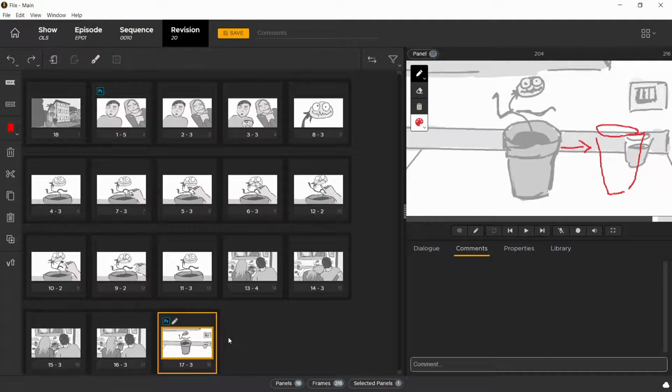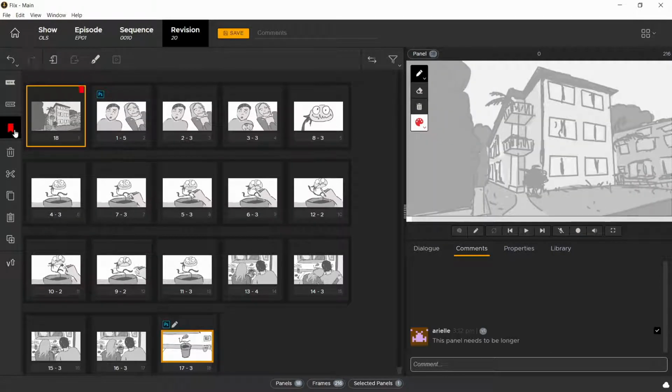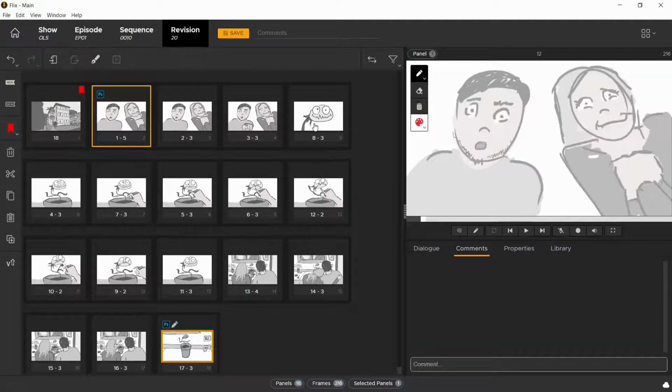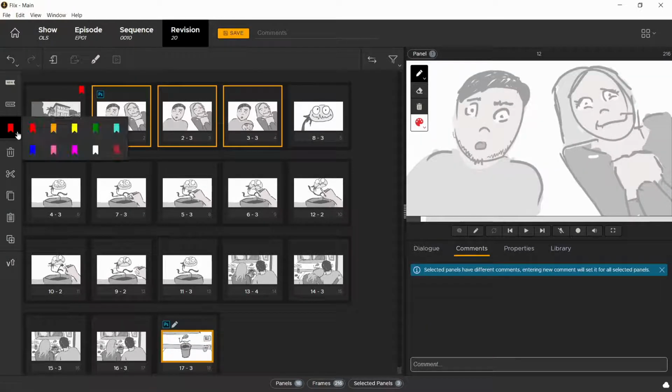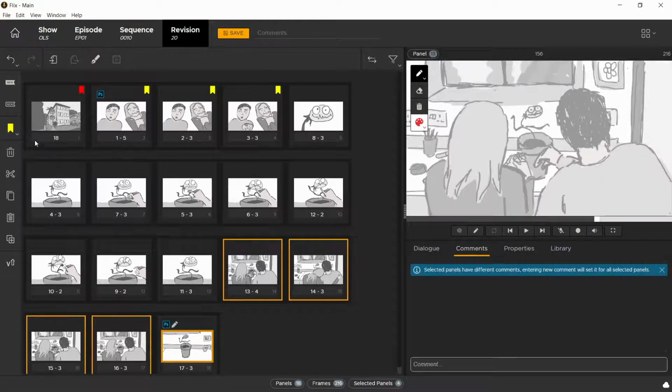Another feature that can help communication is the highlighting tool. This can be used to color code your panels. So in this case, we will tag some panels that need changing and panels that are completed. And you can use these highlights to flag anything that you want. So we're just using it for this purpose as an example.